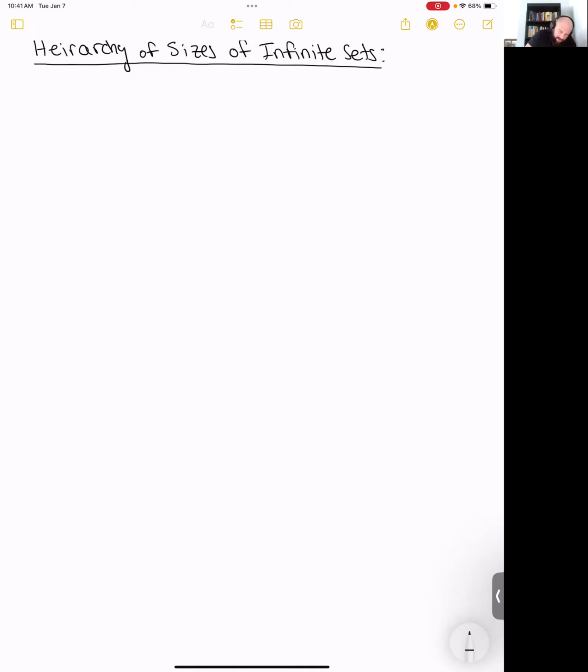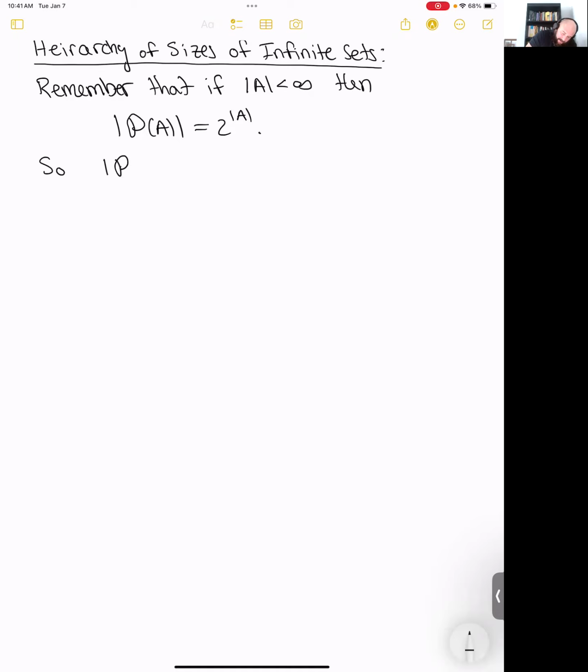But before we do that, remember that if A is a set whose cardinality is finite, then the size of the power set of A is equal to 2 to the size of A. In particular, the power set of A is always strictly bigger in size than A. So now the question is, what happens if A is an infinite set?